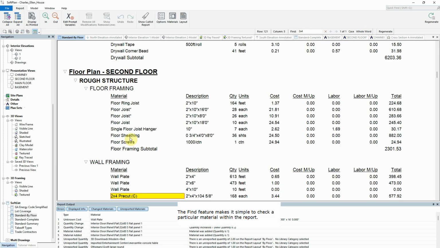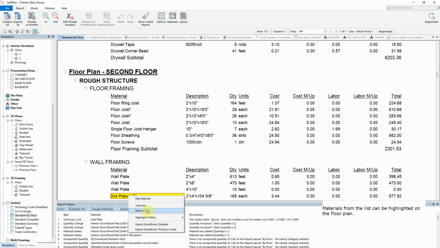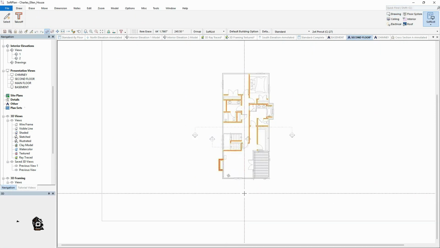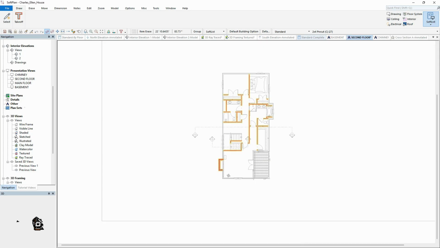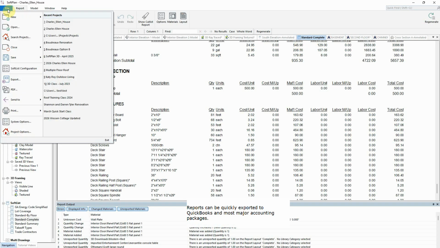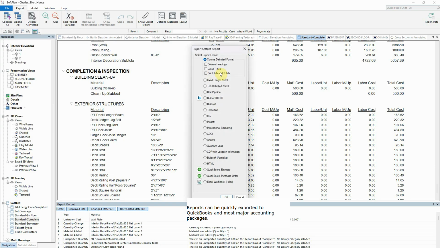The Find feature makes it simple to check a particular material within the report. Materials from the list can be highlighted on the floor plan. This allows for verification of which items on the drawing contribute to a particular material. The highlighted items appear in yellow on the floor plan drawing. Reports can be quickly exported to QuickBooks and most major accounting packages.